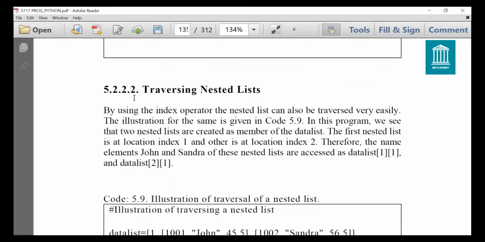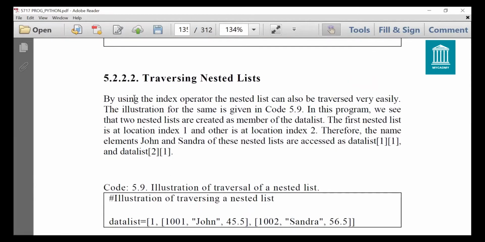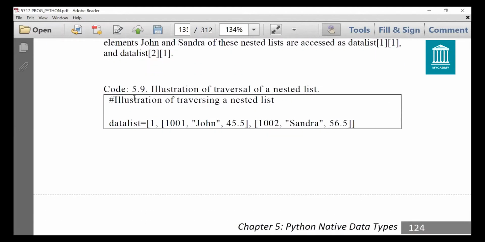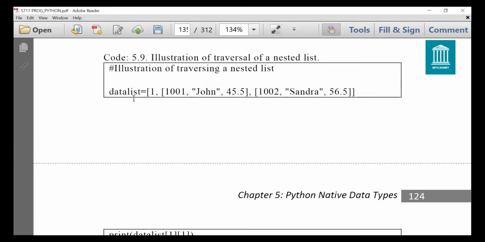Next, traversing nested lists. Since we have created a nested list also, how to access them is also very simple. You can see from this example. Suppose I have a data list with elements 1, and then again there is a list as its element, and then there is another element with these 3 elements. So in total there are 3 elements in this list, where at index 1 and index 2 there are 2 nested lists. Now if I want to access John, what would I do?